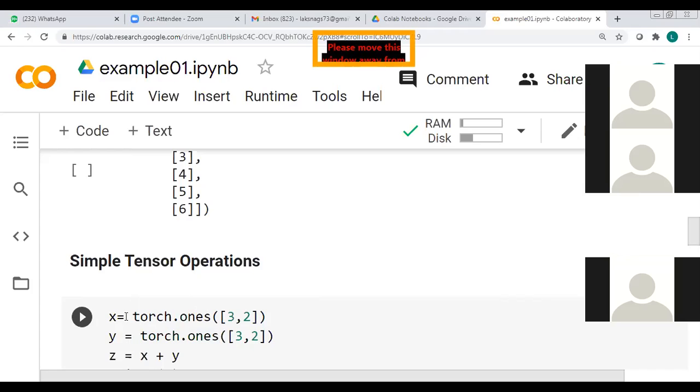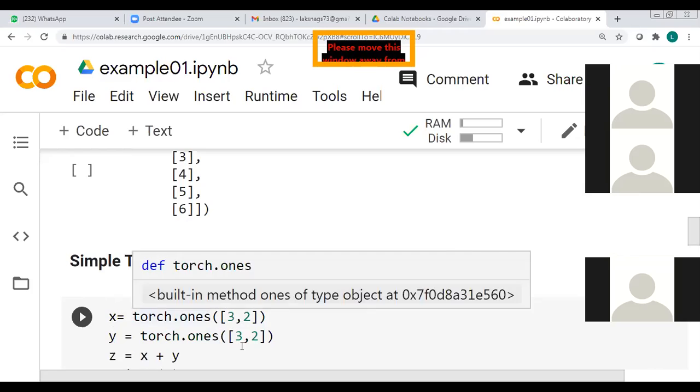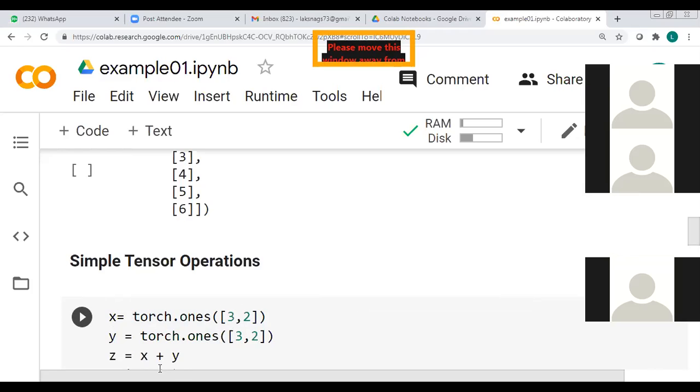That's why, if you are going to perform addition between two tensors, both tensors should be of the same dimension. If the dimensions are not the same, then you cannot perform the addition operation. That has to be checked, right?